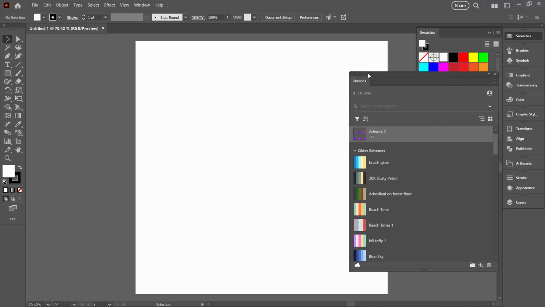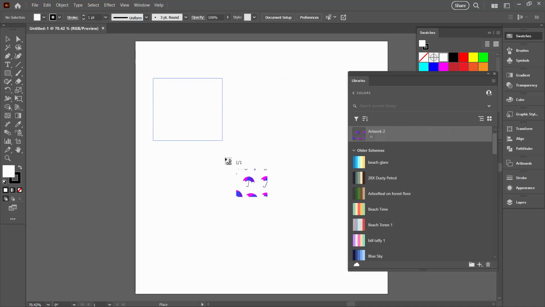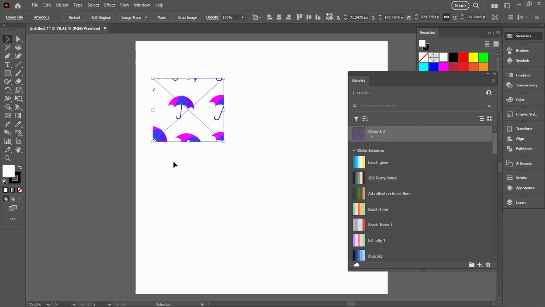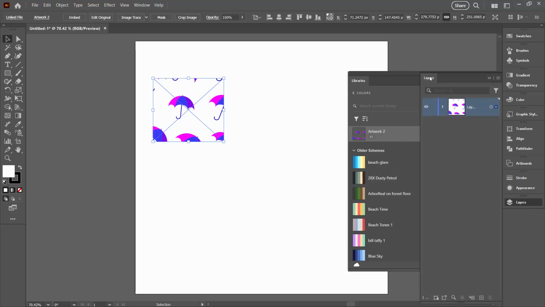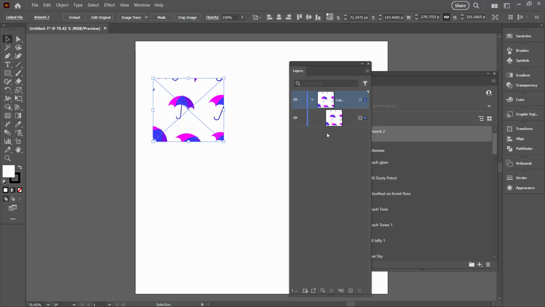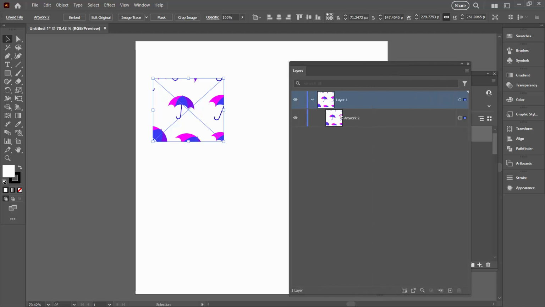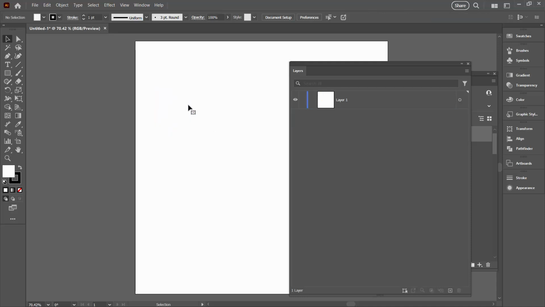So now in the Libraries panel, we have our artwork, but it's artwork and it's not a pattern. So the thing that you're not going to do is to just drag this out. So let's just show you why you're not going to do that. With this just dragged out into the document, if I go to the Layers panel and open up this panel here, you'll see that we've just got artwork. It's just artwork. We can't get access to the patterns here. So I'm just going to delete that, because that's not what we do.